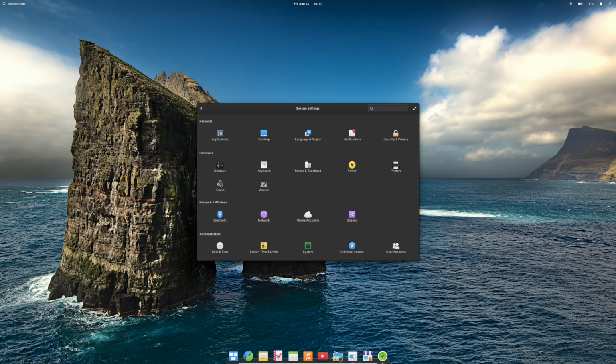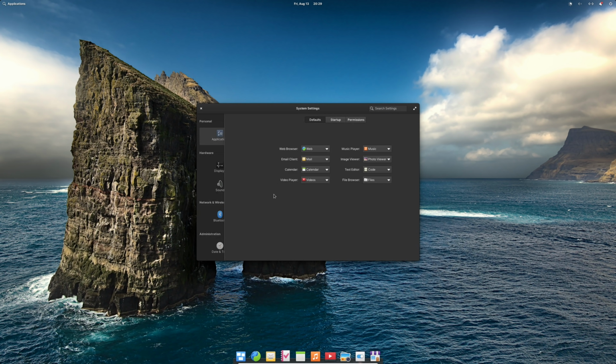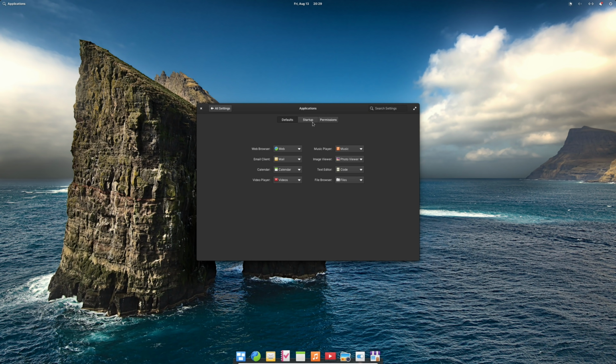One of the really nice things about Elementary OS is that while it is based upon Ubuntu, all of the applications that come from their App Center are actually Flatpaks. That has a lot of really interesting implications.